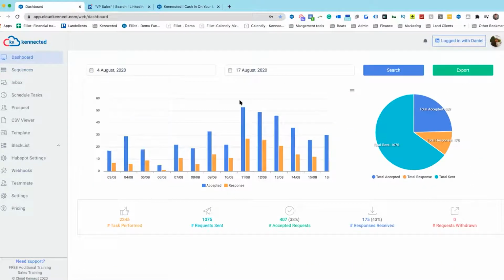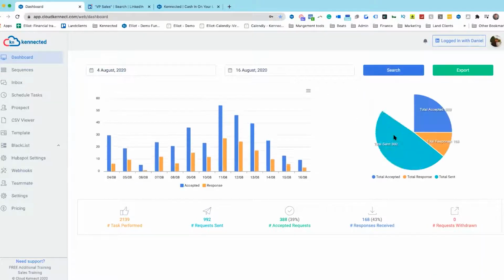Proof is in the pudding. So I'll just do a little breakdown right here, and we get to track how we're doing. So here we sent 992 requests. We had 388 accept, and then 168 responses. We can then here track by day how many connections were sent, how many responses we had. So we have the full capability to track all of our numbers.